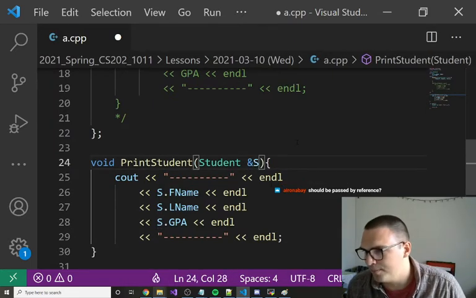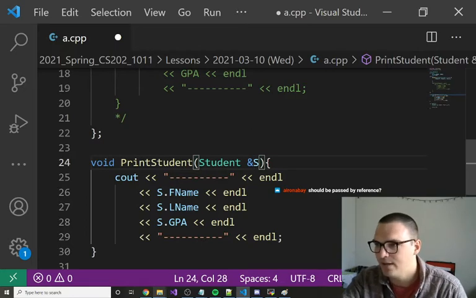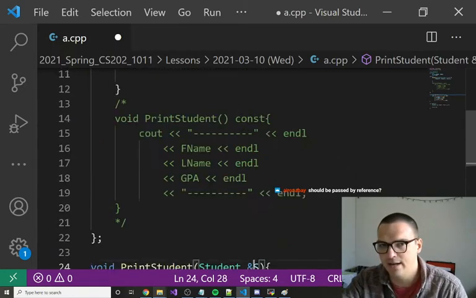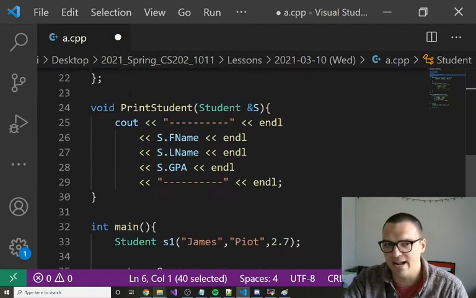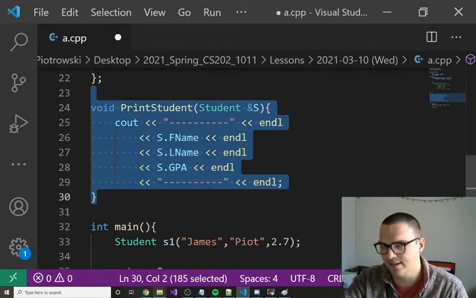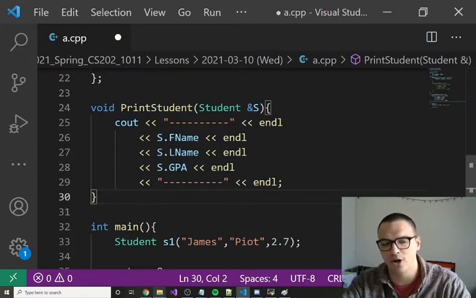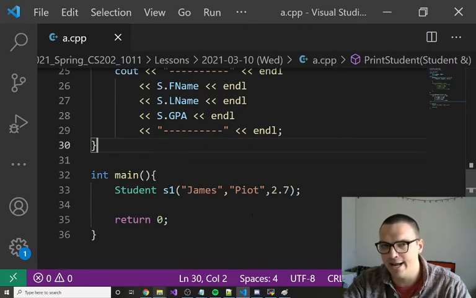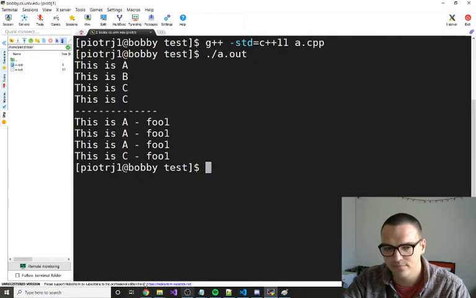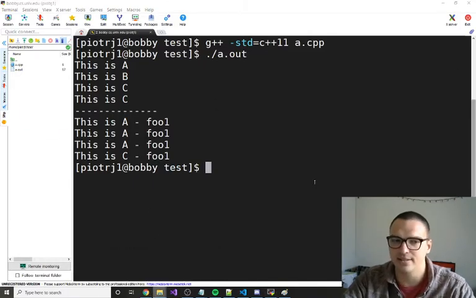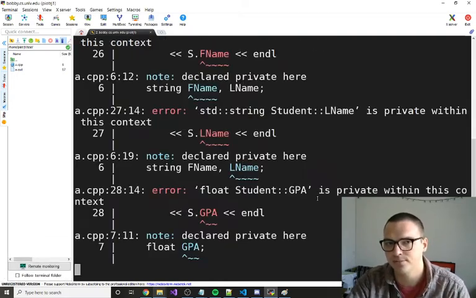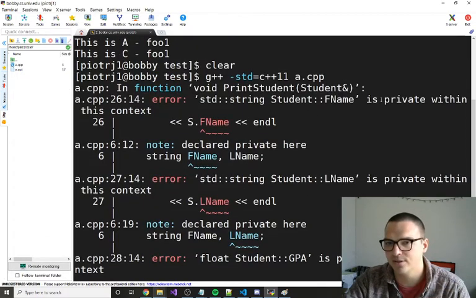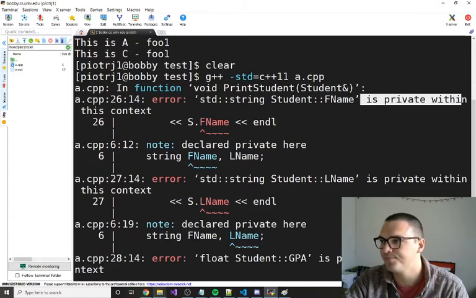But the main problem is what Red Rose said, right? It's that these are private. These are private members. And so, in fact, this function does not have access to them. So when we try to compile this code, it's going to say, hey, these are private. We can remind ourselves of that because it is not a member function of the class, so it does not have access to those. It is private within this context.